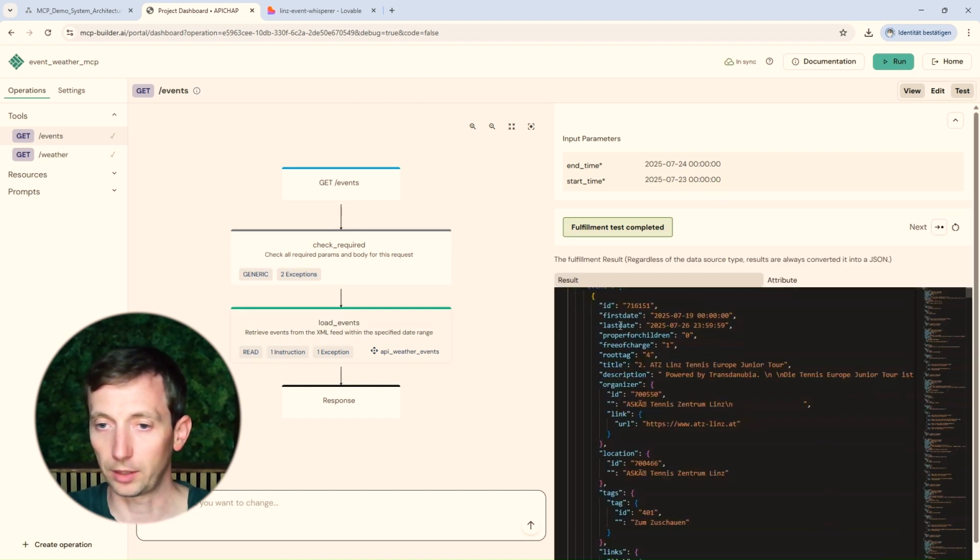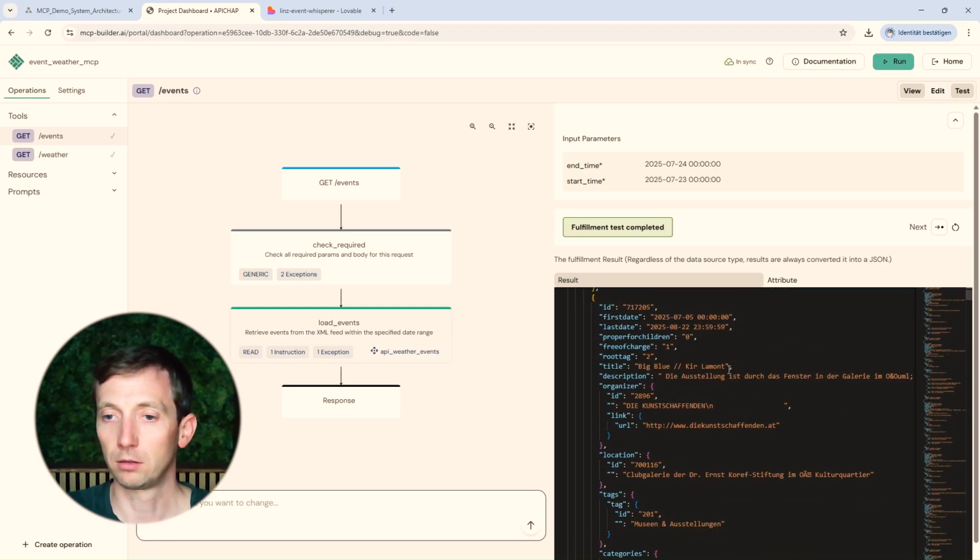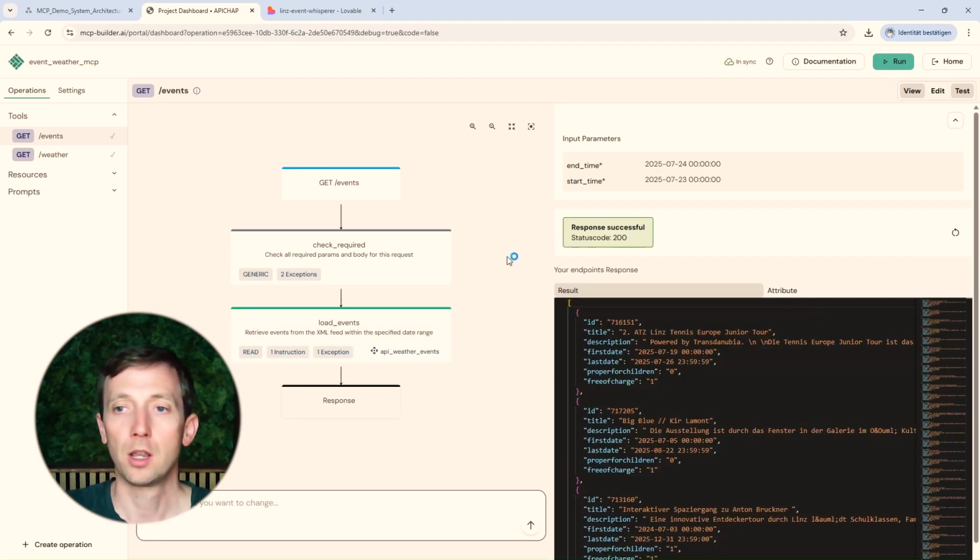It seems like it's downloading it yet. We have our XML file here. Apparently there's a tennis junior tour this week, right here, looks pretty nice in Linz. Then we can continue to see the results. So overall, it looks like the MCP server is done. We don't even have to adjust anything anymore.